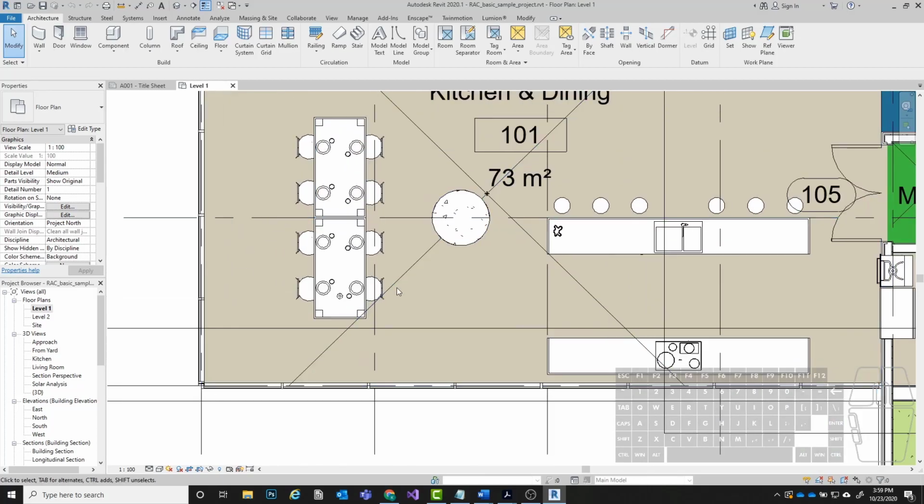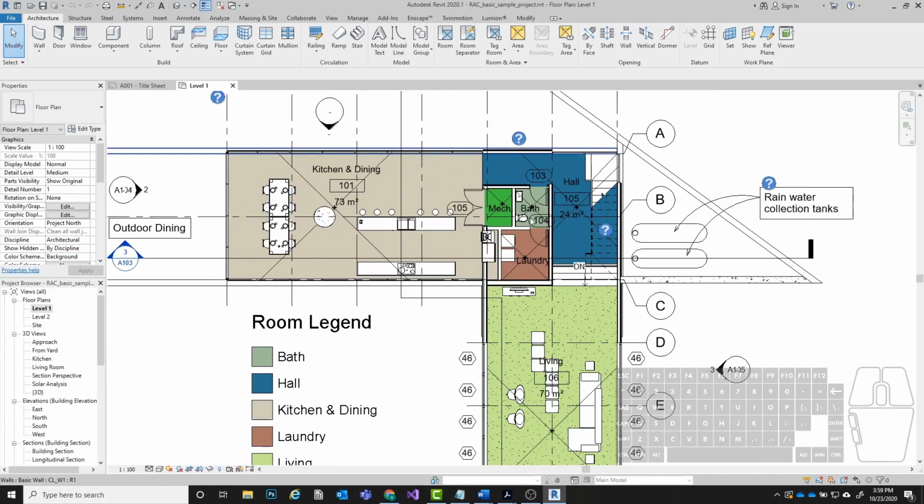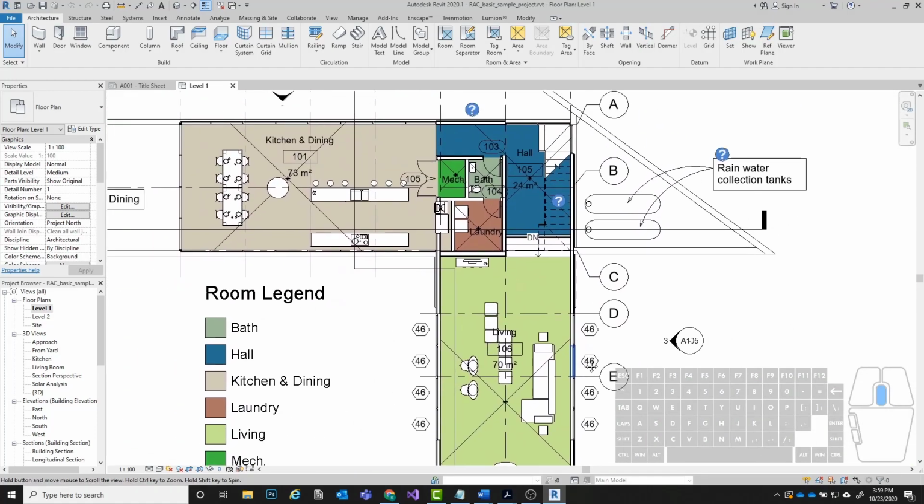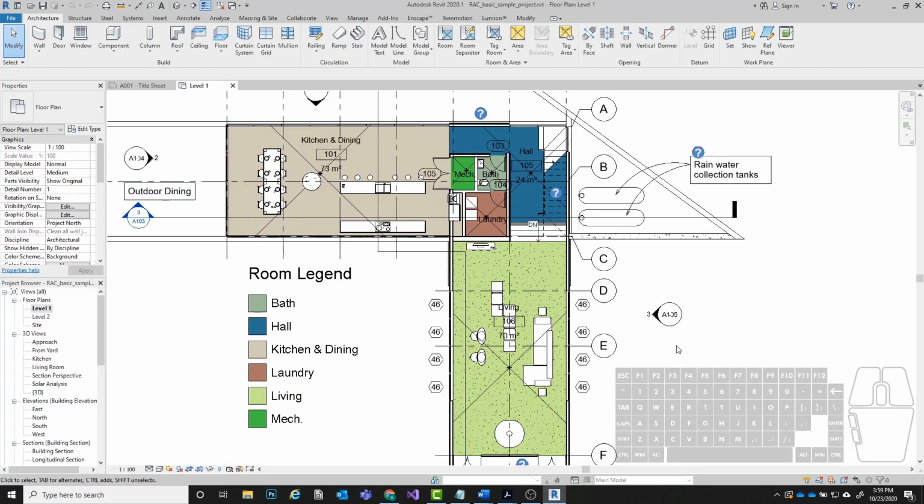Same thing for, if I zoom in closer, a piece of furniture. I'm hovering over that and that's telling me this is a dining room chair. Same thing for this. If I hover over this, this is a structural column. All of this should look pretty familiar to you. A lot of the stuff that we covered in AutoCAD is transferring over here.